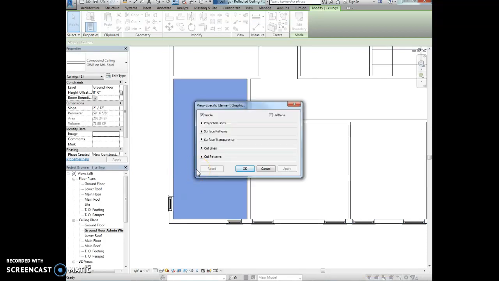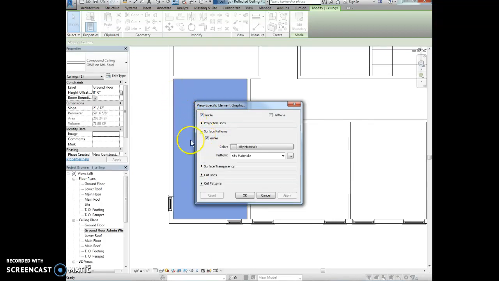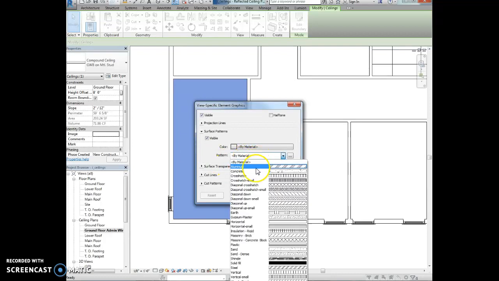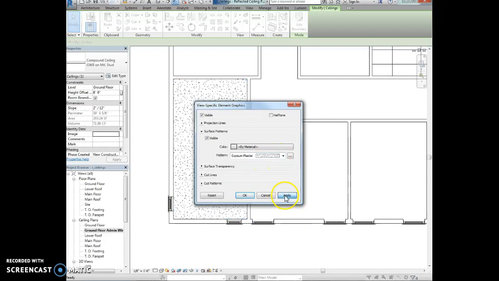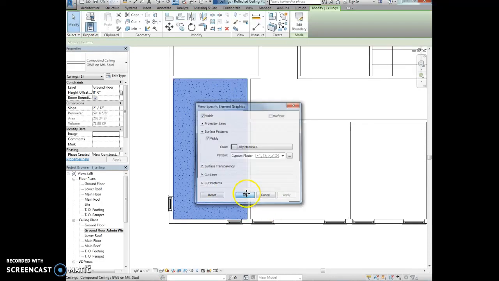Okay, and we can use this to expand the surface patterns category. So the surface pattern is what we would be seeing here, and we can change the pattern to gypsum wallboard. So if we scroll down, or gypsum plaster, so it's a bunch of little dots. We're going to say apply, and you'll see those dots show up right there. And then we can say OK.